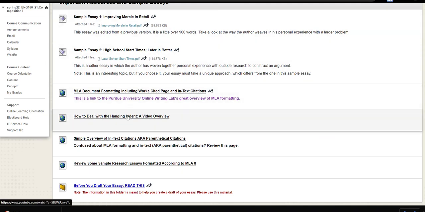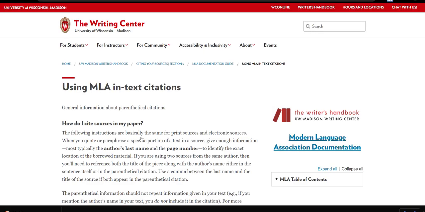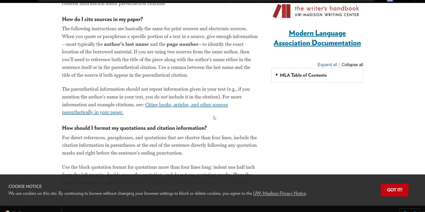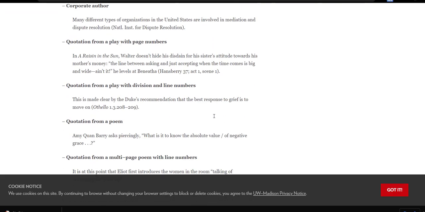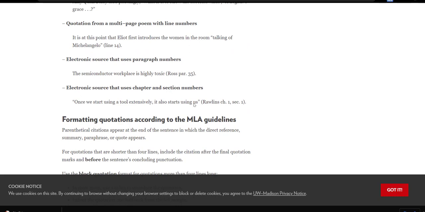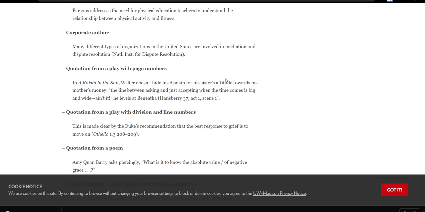This is a video about how to make a hanging indent. This is pretty good about MLA formatting from the University of Wisconsin. The only thing I would say is that they give you some information about putting in paragraphs. Please do not do that. I'm not looking at the paragraphs. If there are no page numbers, just put it in without the paragraph number, no page number.